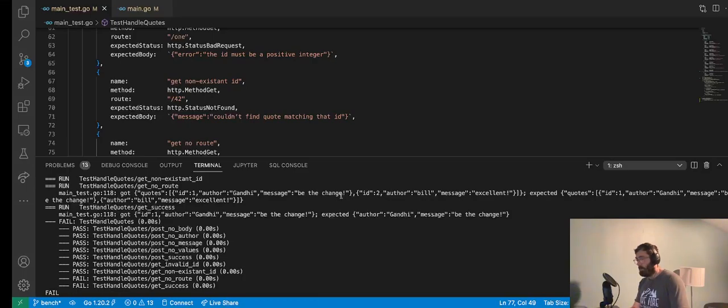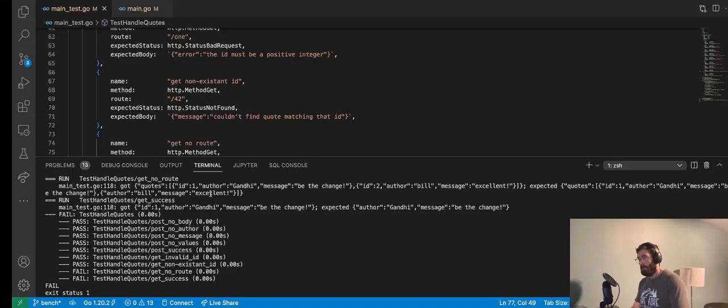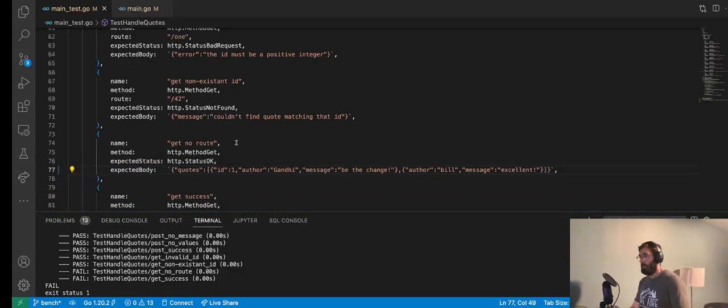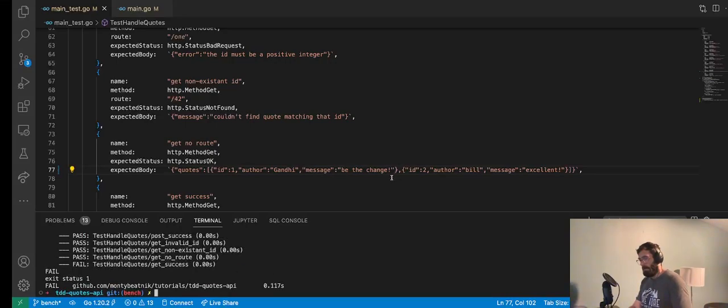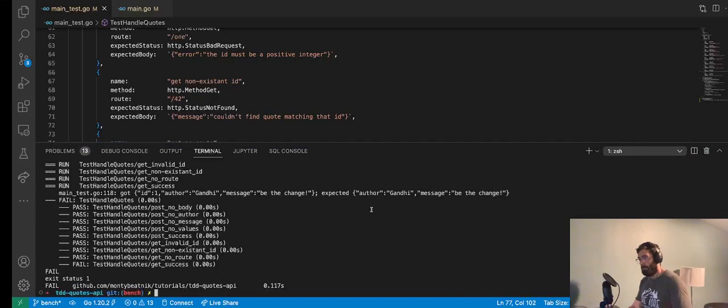ID 2, but if we look over in expected, Gandhi expects an ID, but Bill and Ted, or Bill expected, does not expect an ID, and it should. So let's quickly fix that, and we know that it's ID of 2. I should still have that in the clipboard, 2. Okay, let's run that again. We only have one failure now.